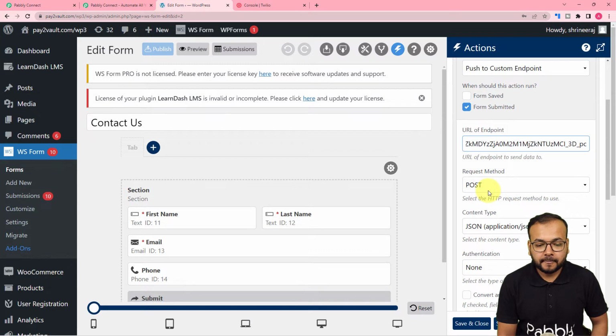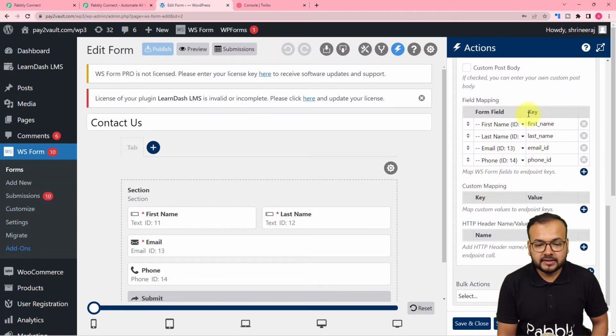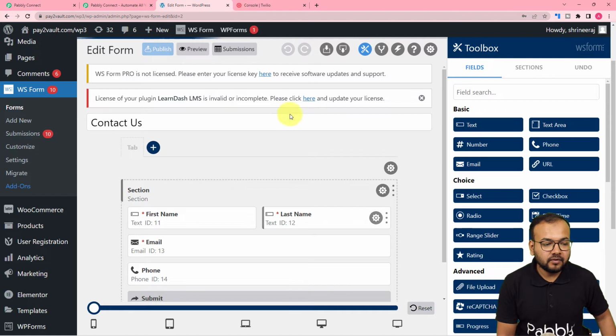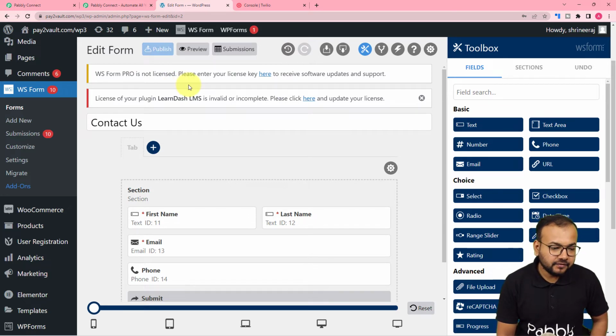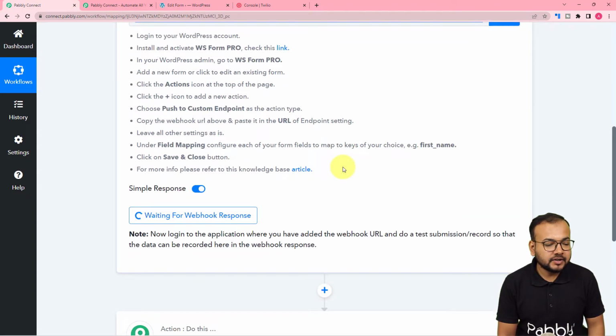and you have to paste this URL here in this URL of endpoint field like this. Okay, then you have to scroll down, and here you can customize the form by using field mapping, and from here click on save and close button, and you can see the form is getting saved here. All right, and now click on publish to publish the form. Right, so I have published the form and I have embedded this form in a page that I have created using WordPress.